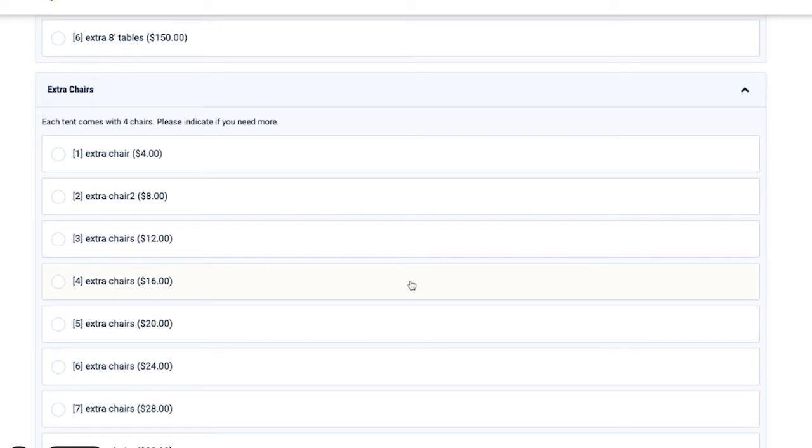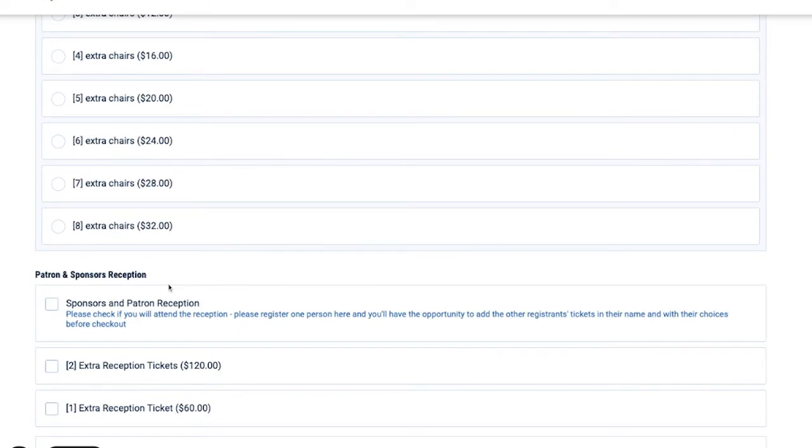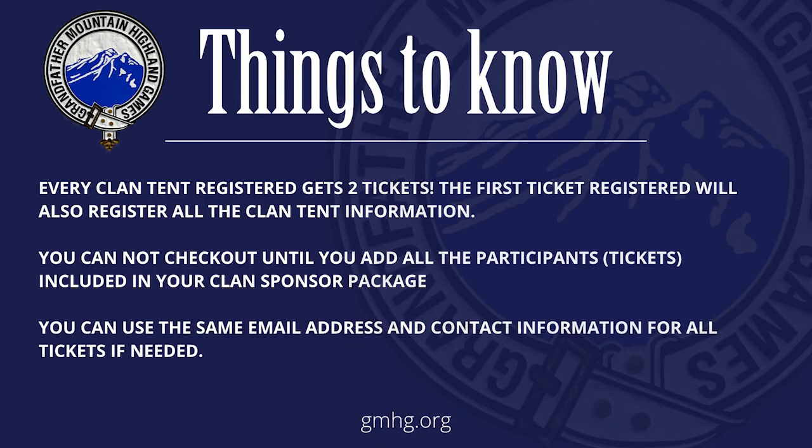The next option is for the first ticket that you'll be registering. Keep in mind that although you are registering for your clan tent, you also get 2 tickets with each tent. Therefore, every ticket must be registered so that the person holding that ticket can also opt in for the events and activities at Grandfather Mountain Highland Games. These will be registered one by one.